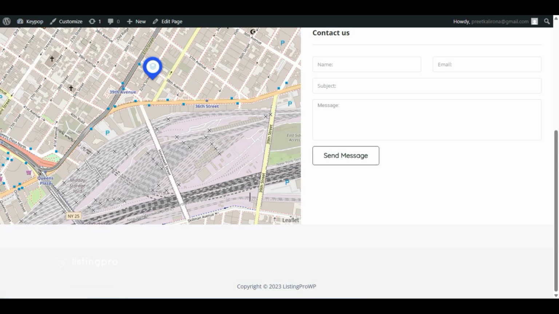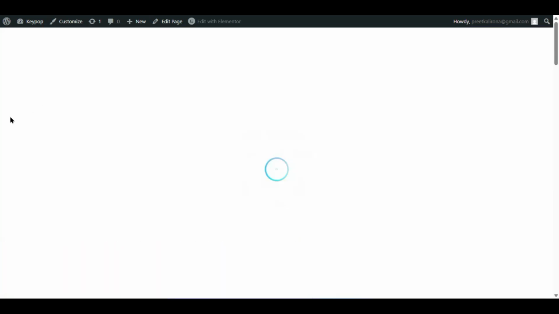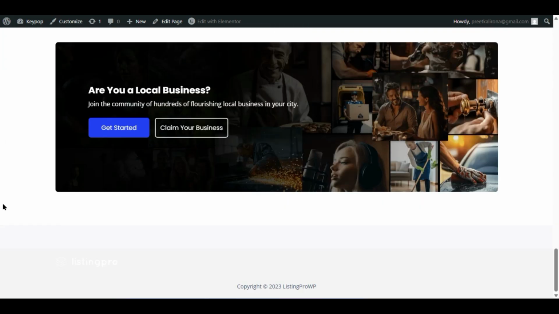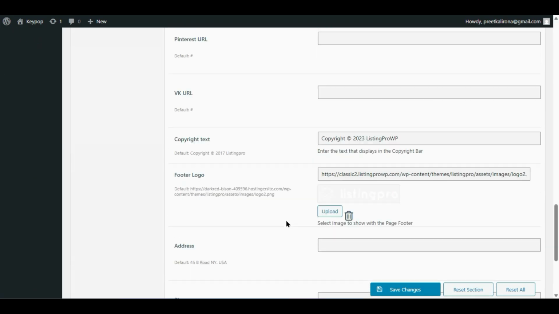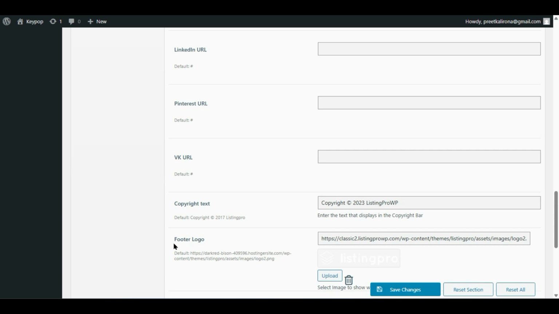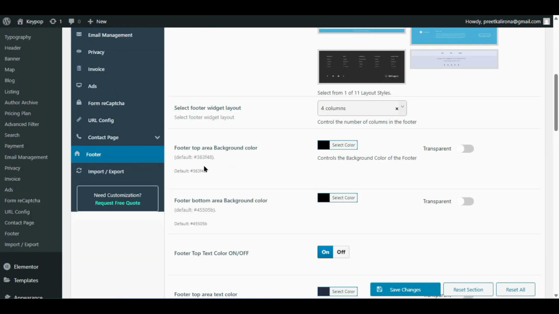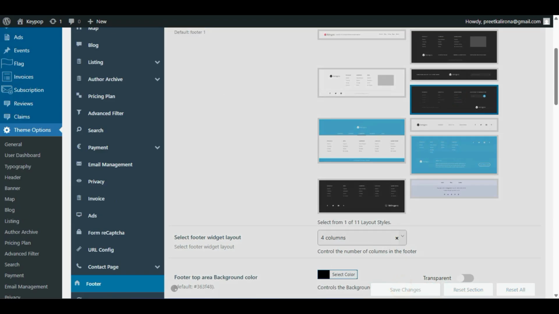Let me open in a new tab or go to the home page to see the changes for the footer. Yeah, it shows the new colors, but it seems like there is a transparent background, so we can fix it. So let me scroll down. You can change the copyright text here, photo logo, even logo here. Okay, let's first fix the issue, let's choose some other layout and refresh.